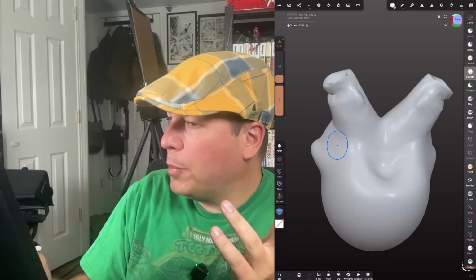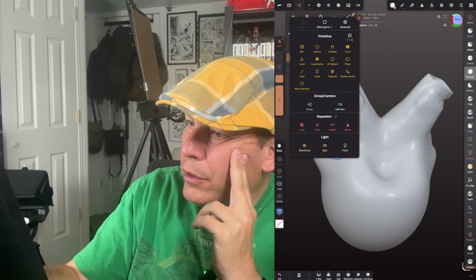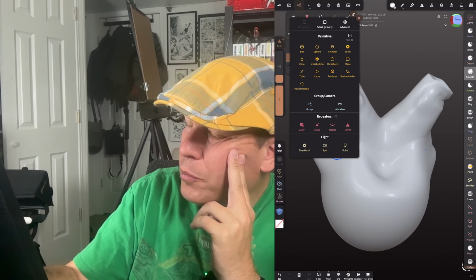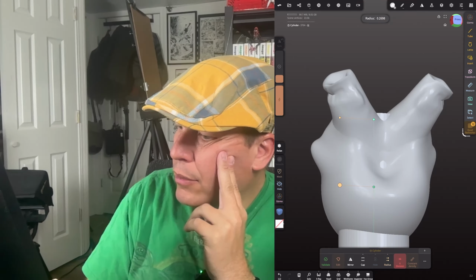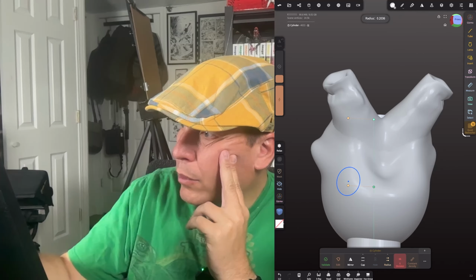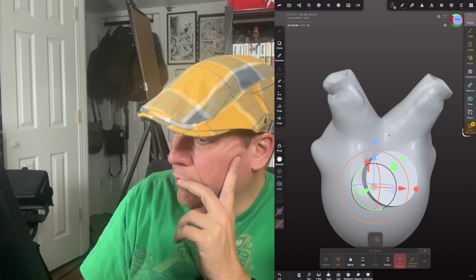If I wanted to subtract part of this, let's add something in here like this. Let's just punch a hole through the middle. So let's just do a cylinder. We'll make it small, and we will rotate it here. Gizmo, rotate. Just punch a hole right through the middle there.